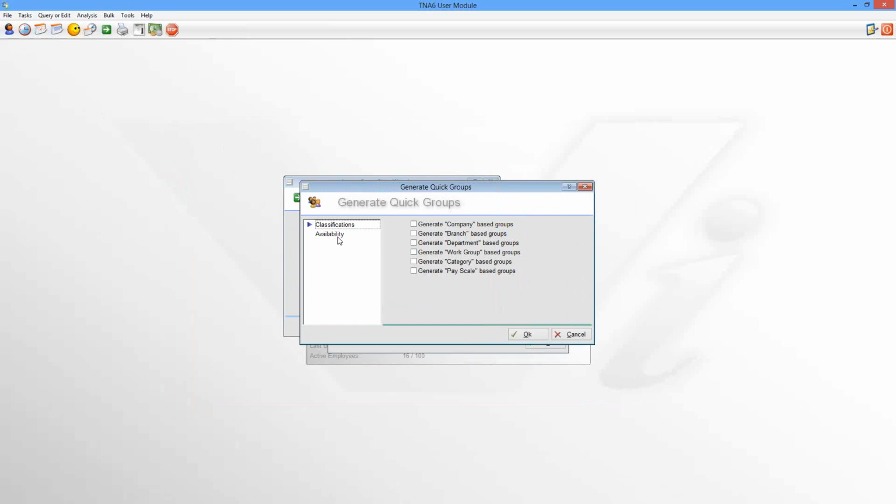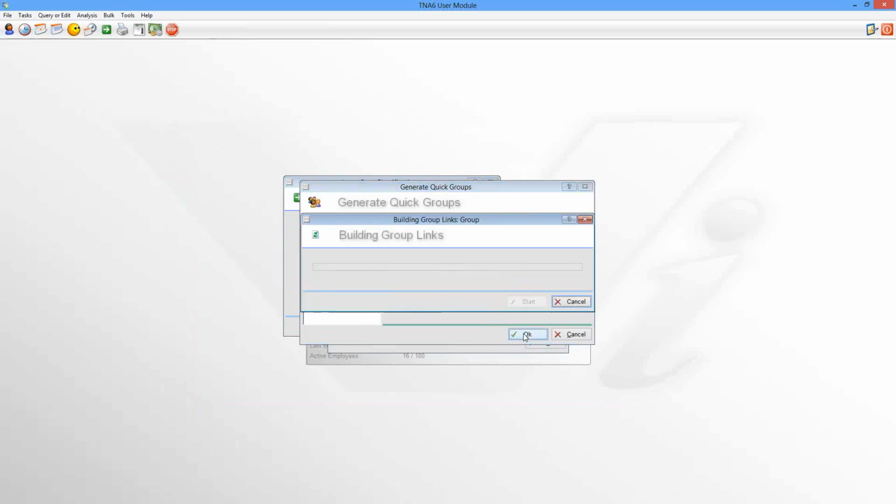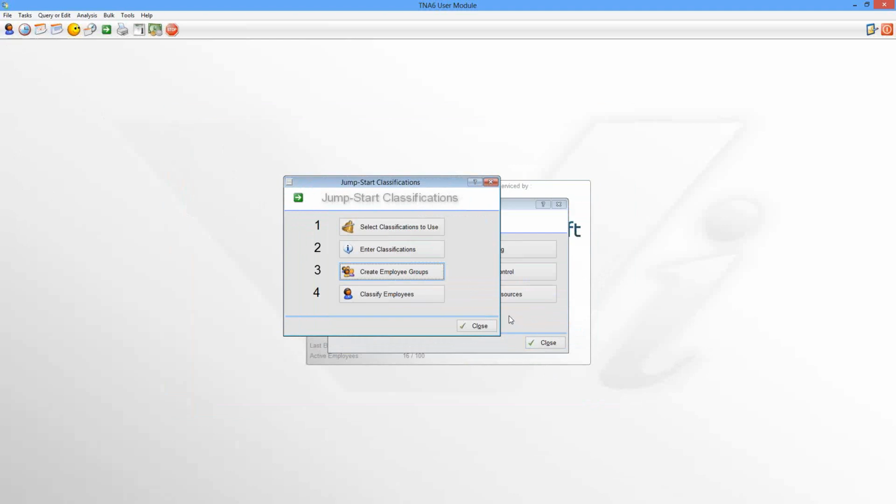Now sometimes if you've set up multiple new classifications, you can't remember which ones you set up, you can simply highlight all of them and it'll generate all the new ones there. If you know, okay, I've only specifically created an extra department, you can just go and tick that, click on OK, and it will create that group for you in order for you to print reports. And then lastly, you would classify those employees.